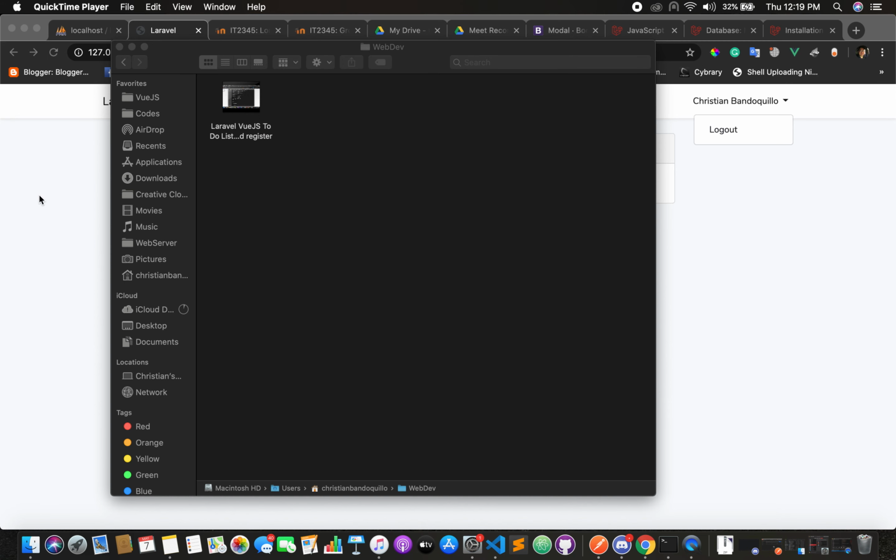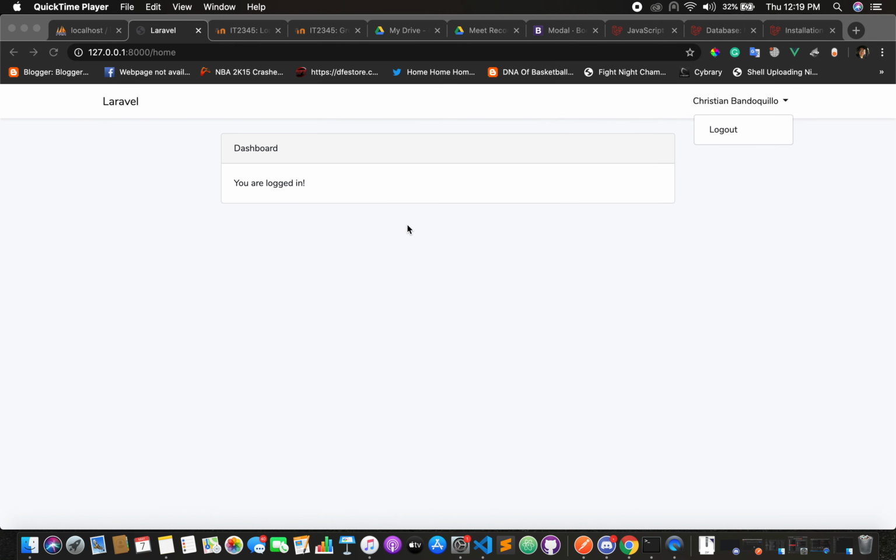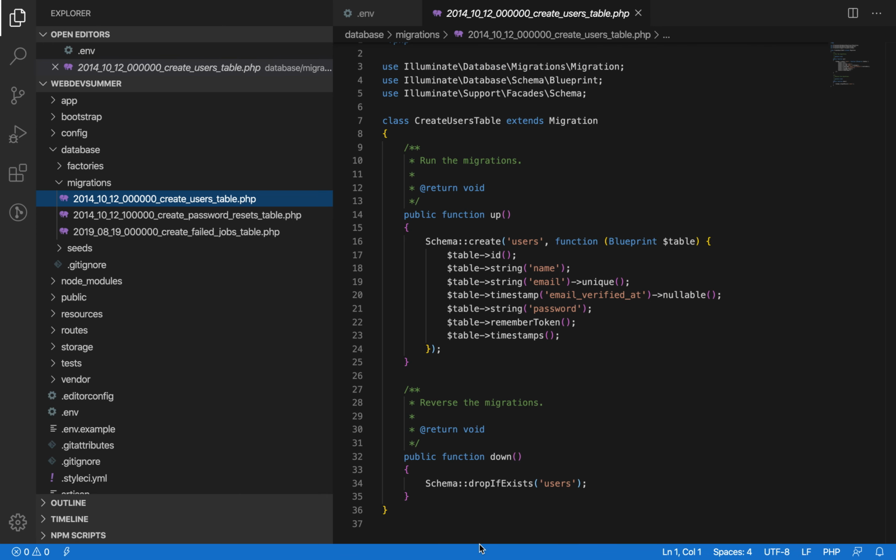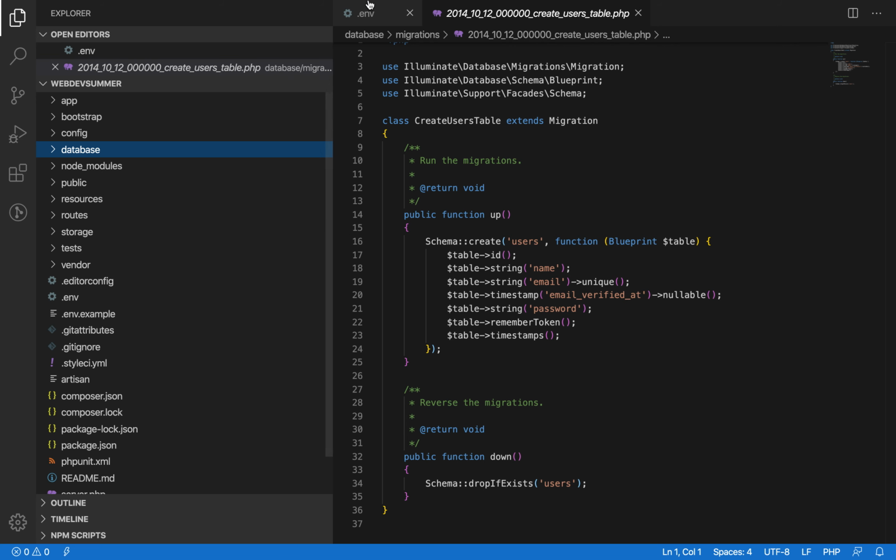Okay, so we've already set up our Laravel project. Now let's create our model. Aside from doing it in the terminal or Git Bash or command line, we can also do it in our built-in terminal here in our Visual Studio Code.